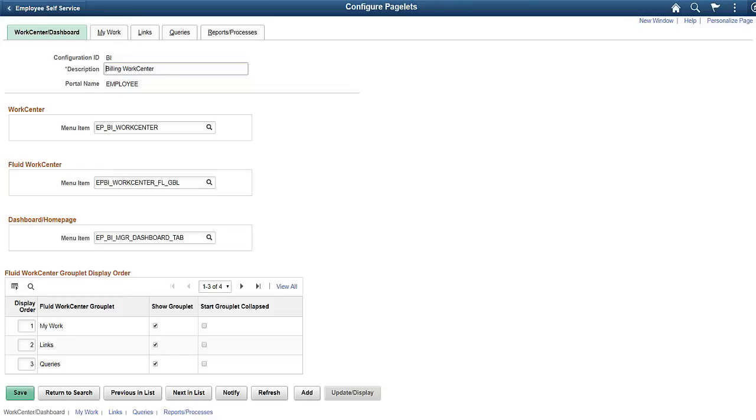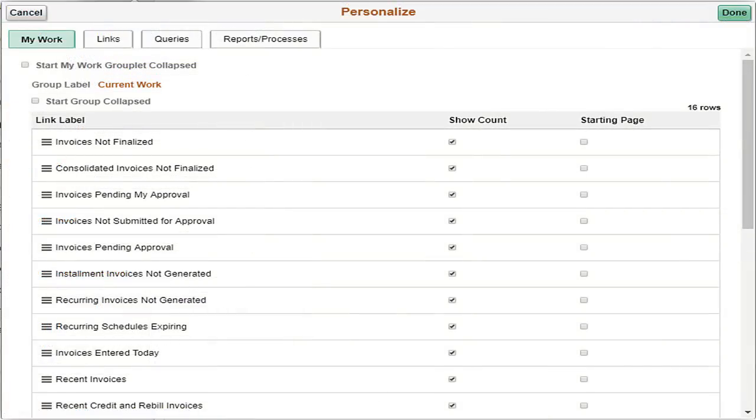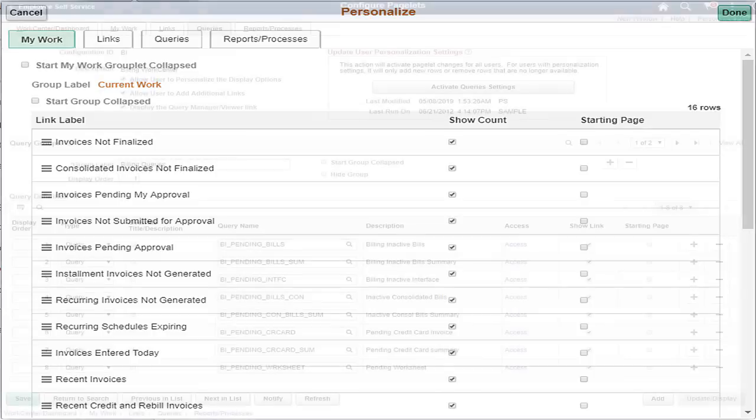In FSCM Update Image 32, Enterprise Components enhances the WorkCenter framework, allowing customers to determine and control how a WorkCenter is displayed. Using the WorkCenter dashboard page, an administrator can determine whether a WorkCenter grouplet appears by default as collapsed or expanded. Using the My Work page, users who have personalization rights for their WorkCenter can also determine whether their grouplets are expanded or collapsed.